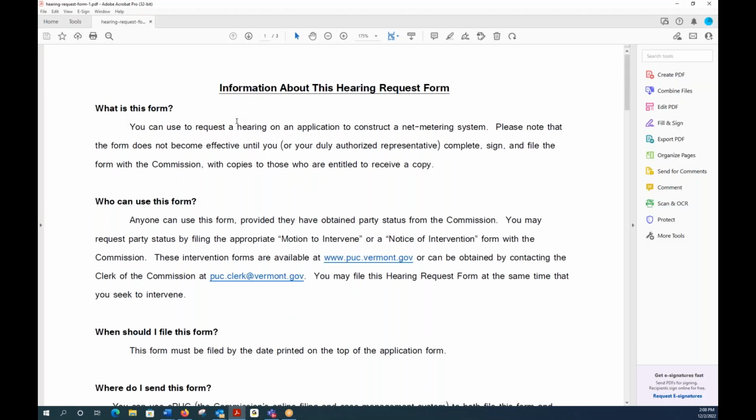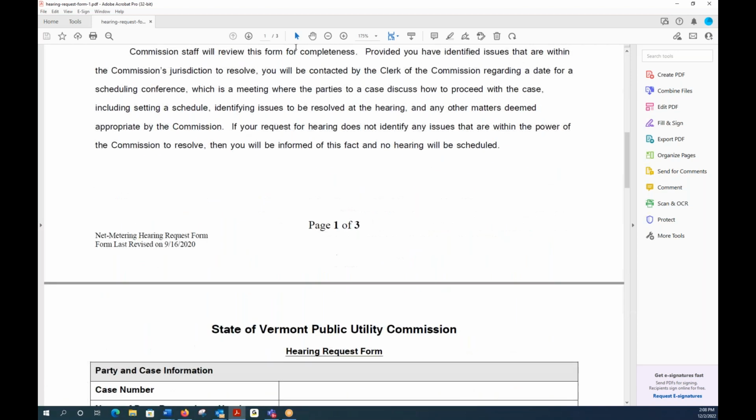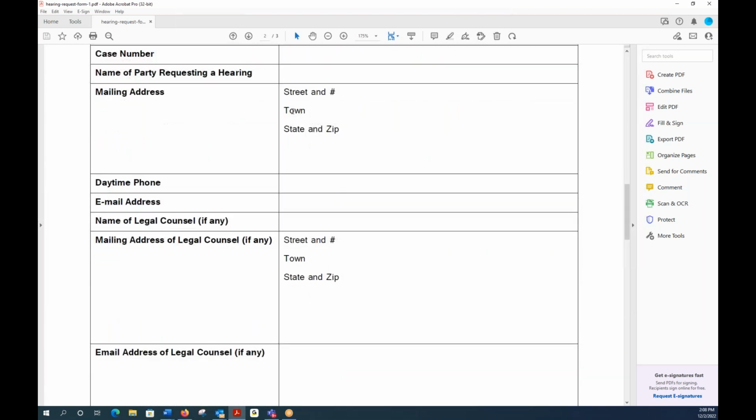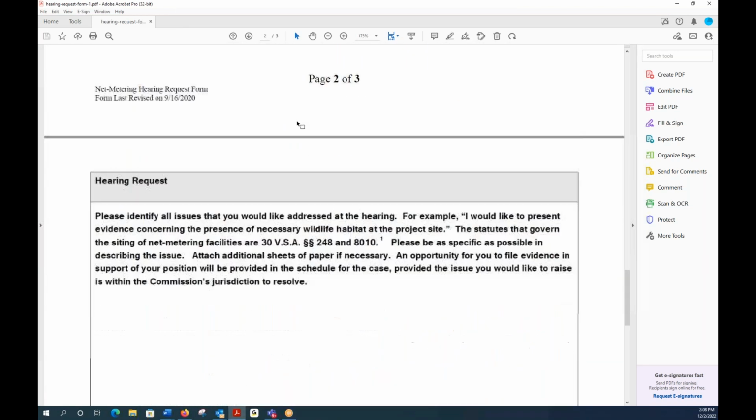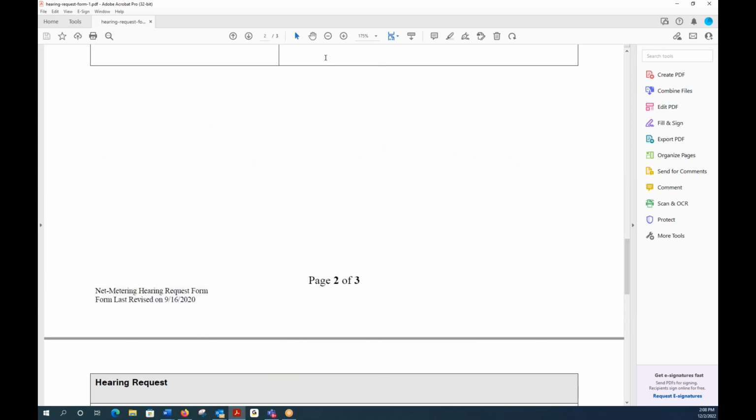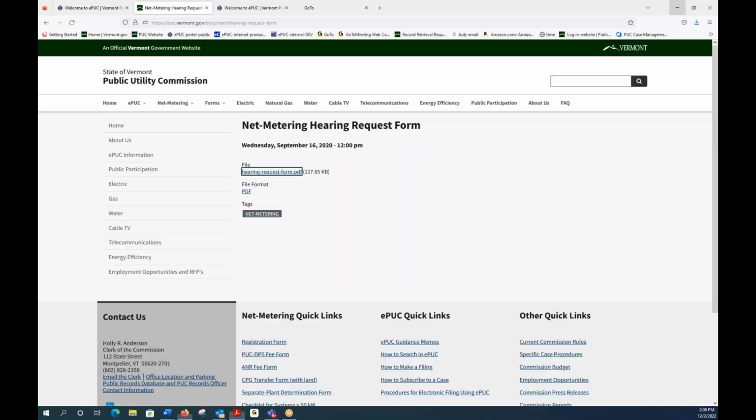There you go. Now this is the hearing request form. It again gives you all the information you'll need, and it's quick and easy with just a bit of information. Once you have your forms all filled out, to get to our ePUC portal, there are two different ways.